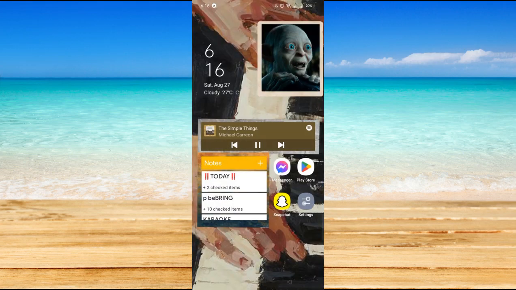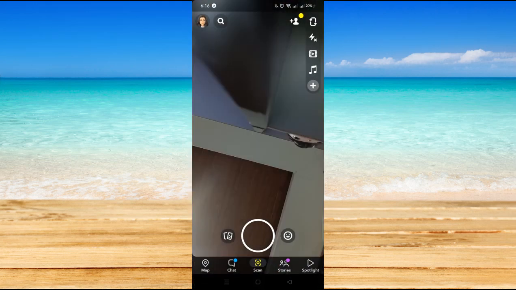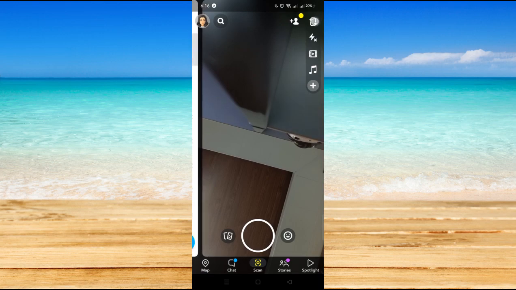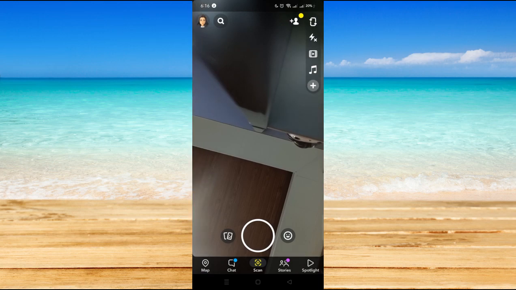So first, go back to your home page and click on Snapchat. Now, if your Snapchat is updated, you will see the icons here on the right. You will see this invert camera icon. First, make sure that you are using your front camera. As you can see here, I'm using my front camera. And below that icon, you will see the flash sign icon here on the upper right.